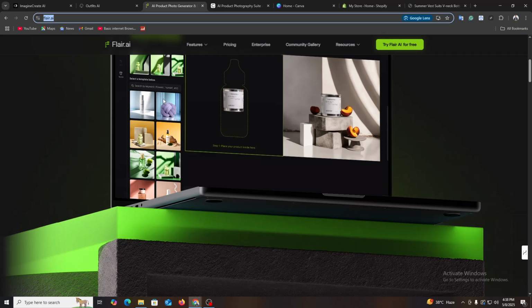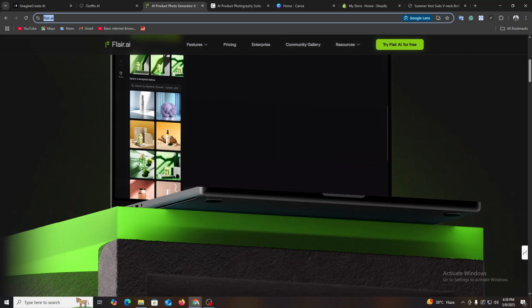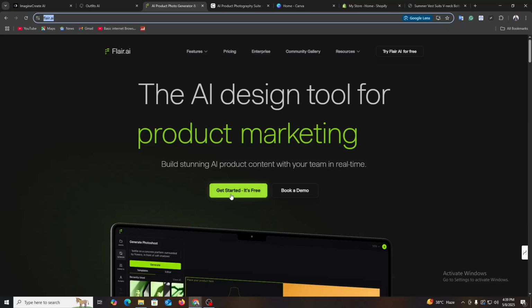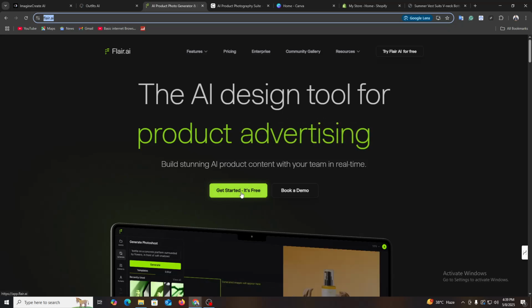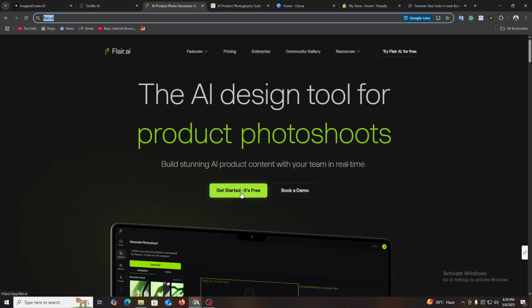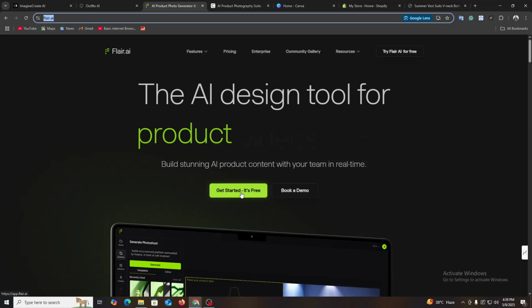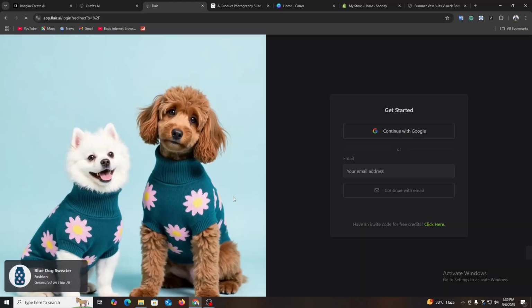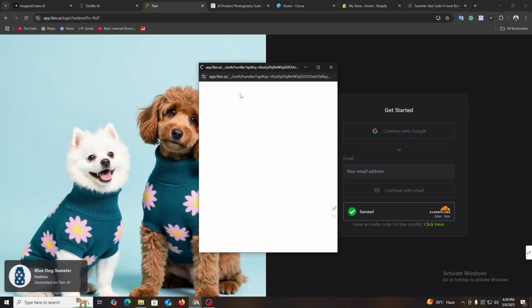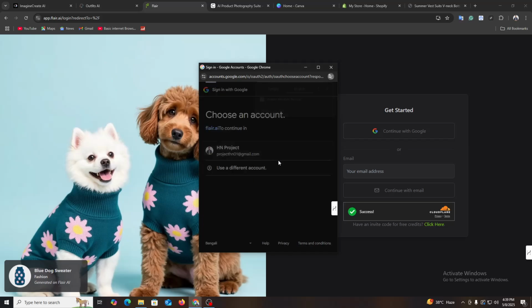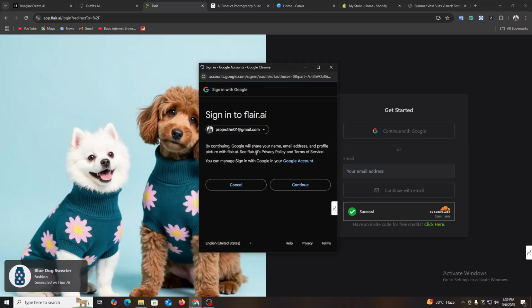Then the third tool is Flare AI. Flare AI is totally free to get started, and they give you some options. It is a drag and drop AI tool to create professional product photography. Let's create an account and see the demo over there. You can create an account with Google or with your manual email, it's totally up to you. I don't want to bother you here, I just want to give you the result. So I will create an account, then dive into the dashboard.